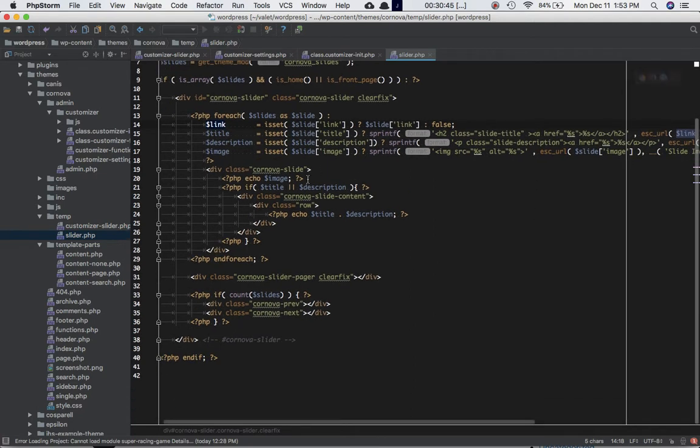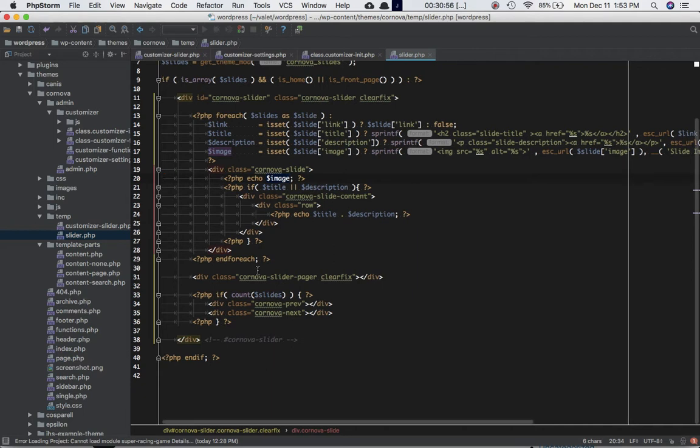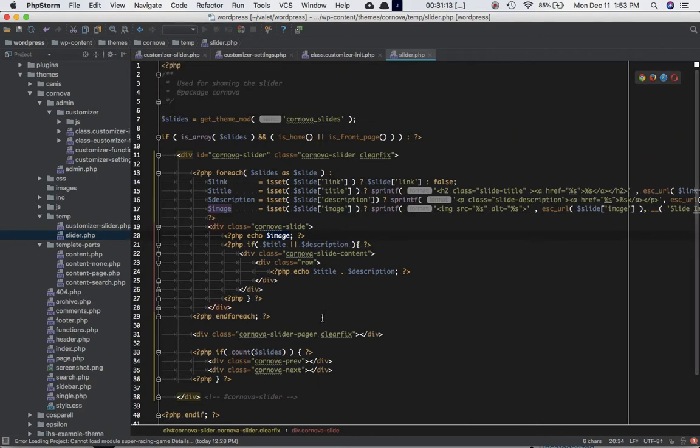Okay, and once we have all of that value, we're going to go ahead and echo out the image, and then if title or description is present, then we're going to echo out the title and description. Okay, and over here this loop ends, and then we're going to go ahead and count the number of slides. Okay, and if there are more than one slide, then we're going to have this button of previous and next over here. Okay, that's what we need to do.